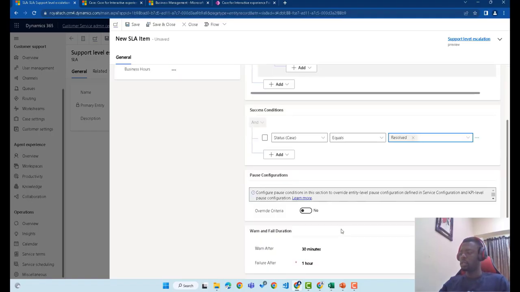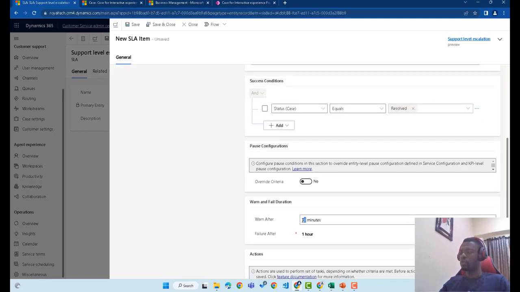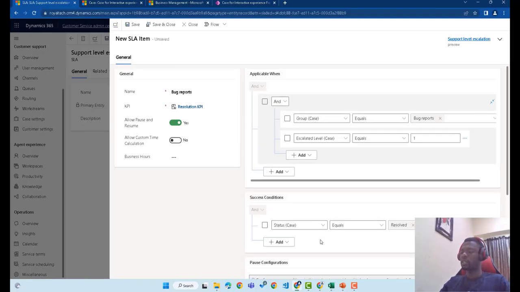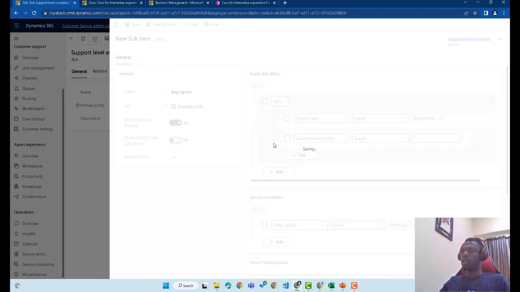So go back here, and what I'm looking out for is this. We can let it run at 5 minutes and escalate, and it should fail at 7 minutes. Or let me put this at 4 minutes one time. So at 4 minutes, start notifying the agents that this is getting close to expiration. Then at 7 minutes, it's going to change from the timer counting down to expired if the service request was not resolved before the 7 minutes countdown. Then I'm going to click on save and close.